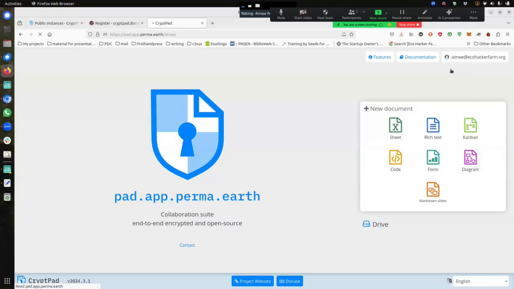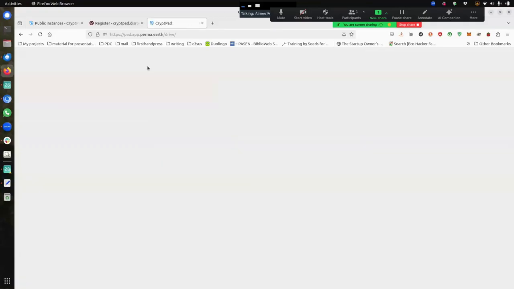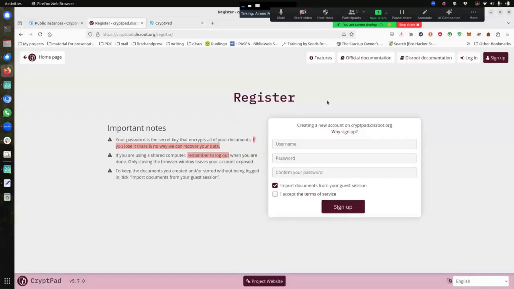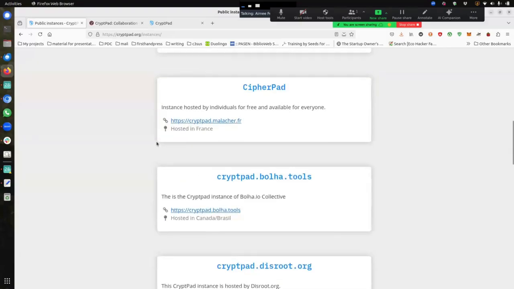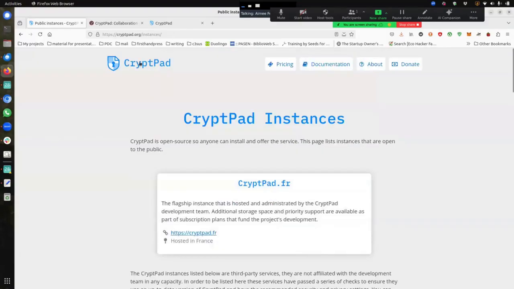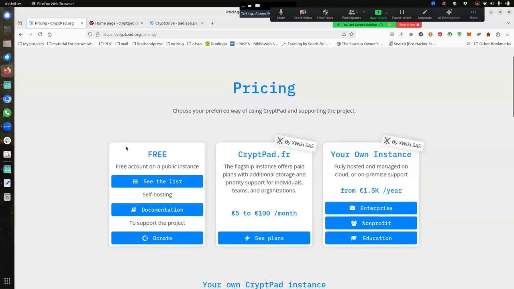You will see the logged in view like this, and it will basically take you to your drive and the Cryptpad and the option to create different documents. So that's the public instances one, which you would pick from this page on the Cryptpad website, cryptpad.org/instances. I will share this also in the description. That's one way of doing it. So if I go back to pricing, that's the first access point.